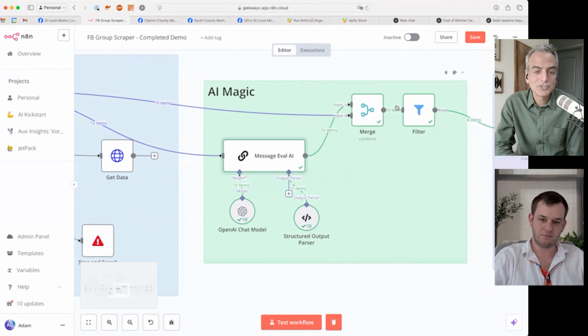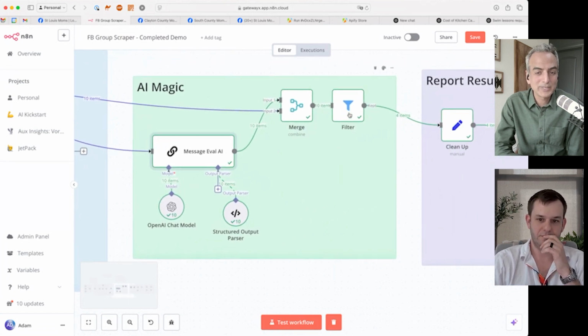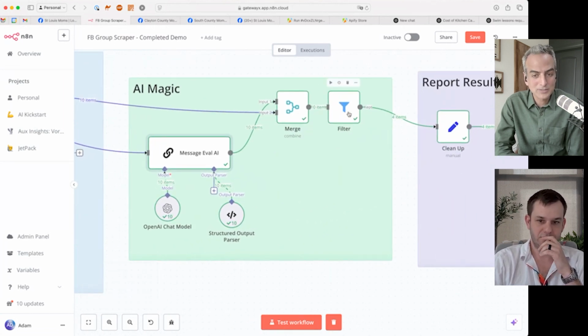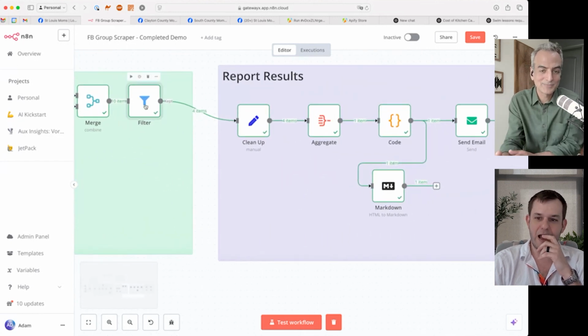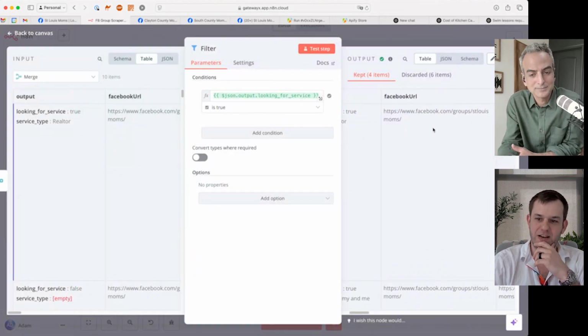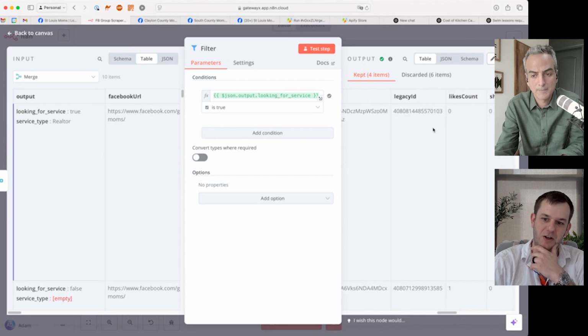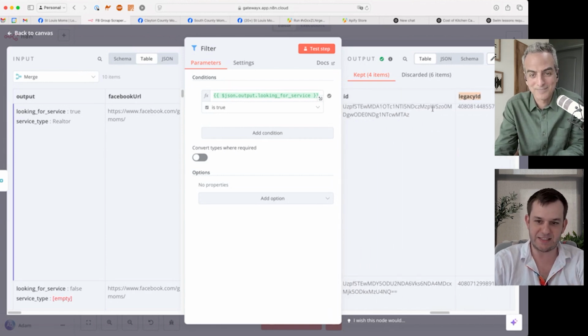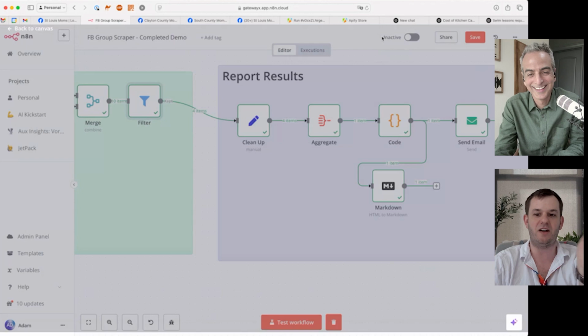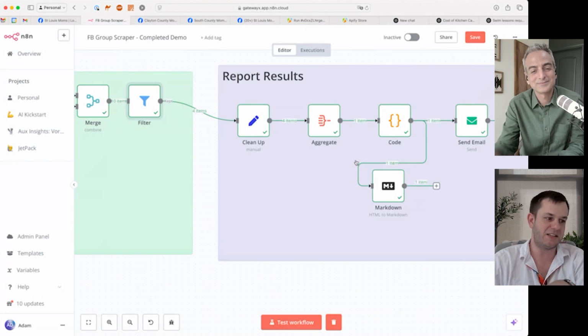So now you've merged those two and you're filtering for just the service providers, and then you've got cleanup, which I'm assuming is... Yeah. If you look at the current data that we've got here, there's a lot of fields. It's a lot to look at, and I don't know what the legacy ID is. I don't care about this ID. There's all this garbage that makes it hard to look at.